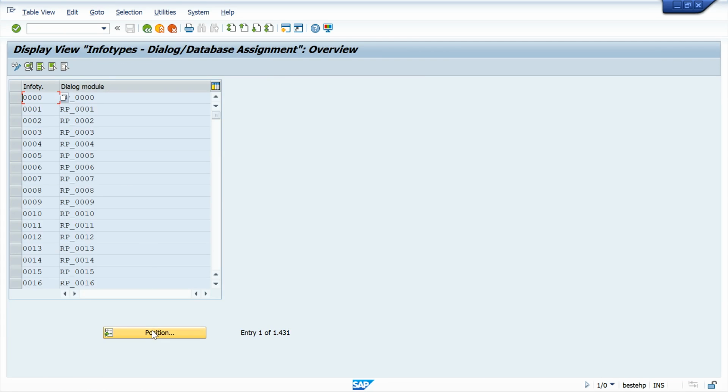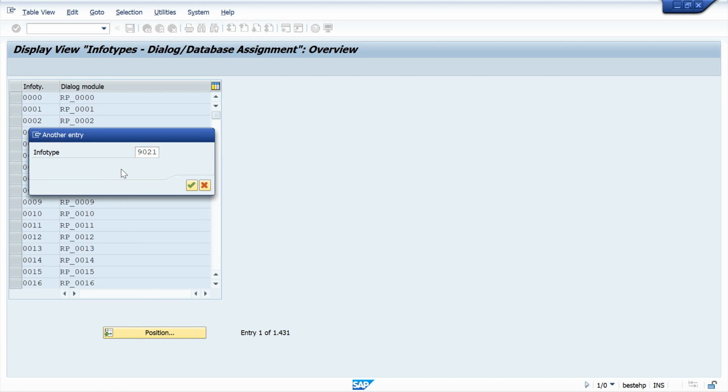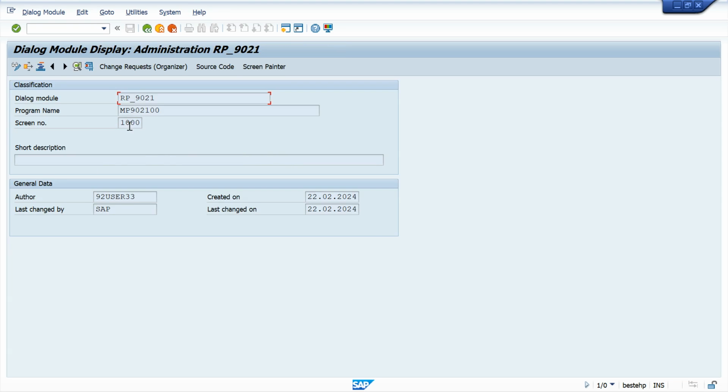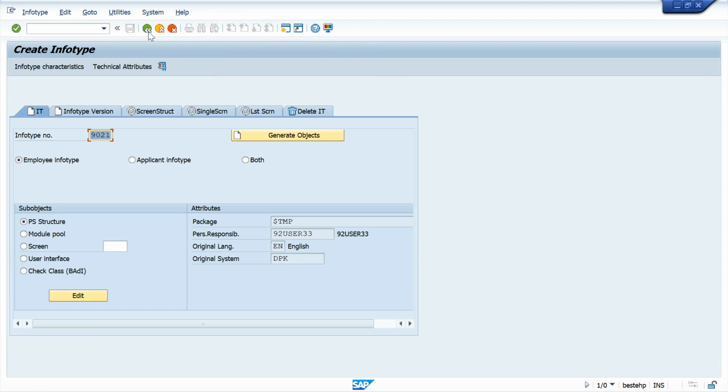If you go to technical characteristics, you can find the structure, table, the module pool program, all this information. If you double click on the dialog module, you can see the assignment of the dialog module to the program. Basically, we have clicked on generate objects and created a structure, activated it, and maintained the info type characteristics. That's how we create one custom info type. Let's go and test this custom info type.